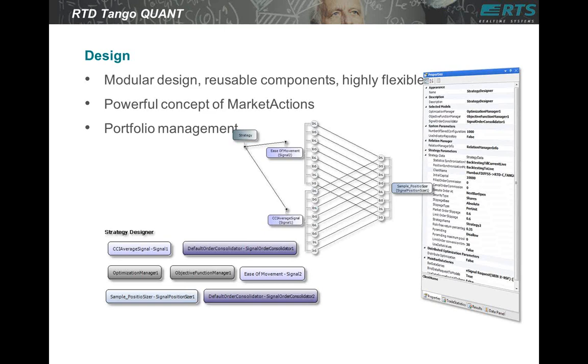So an enter long is different from an increase long, because when you enter long, you would have no positions, but when you're increasing long, you would have some already existing long positions. So you can create your elements like signals, filters, position sizers to behave differently for each market action. For example, you can have a specific logic for entering into a new position and another different logic for increasing positions.